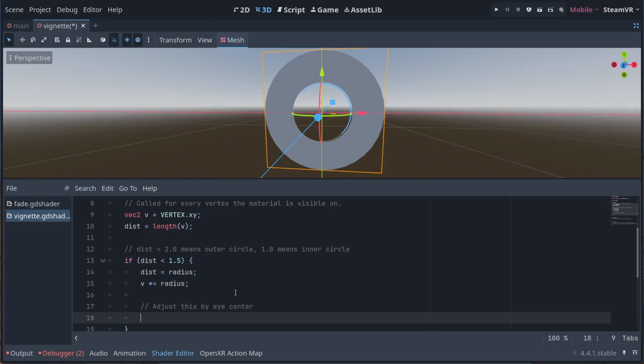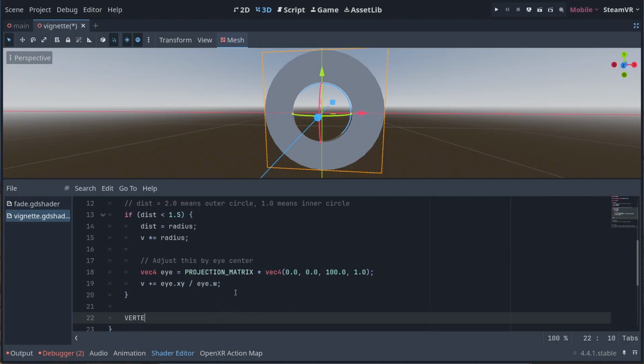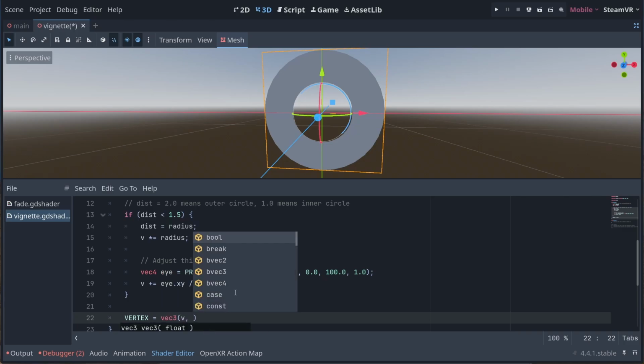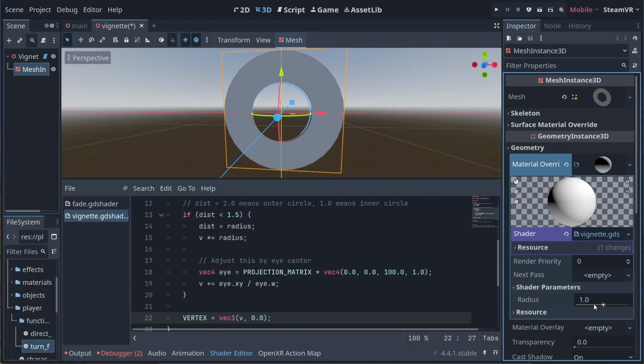When rendering stereoscopically, our eye may not be centered on the viewport, so we use our projection matrix to project a distant point to obtain this center, and then offset our vertex by this center. Now we can update our vertex so we can see if our code works so far. Changing our radius on our material now changes the radius of our inner circle. For testing, I'm going to set this value to 0.5.